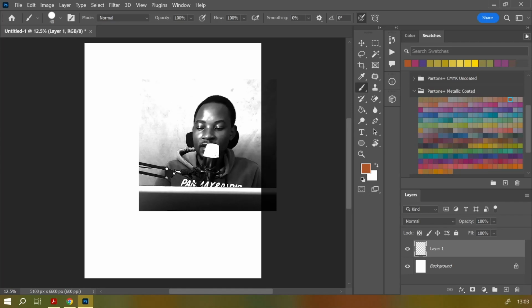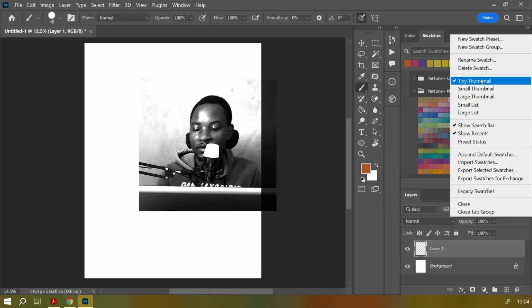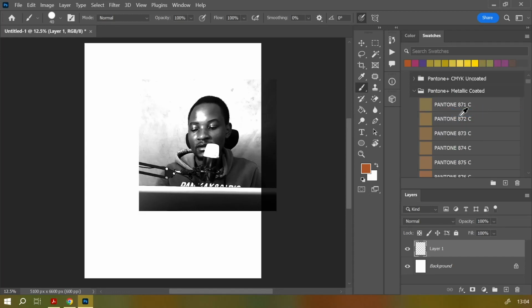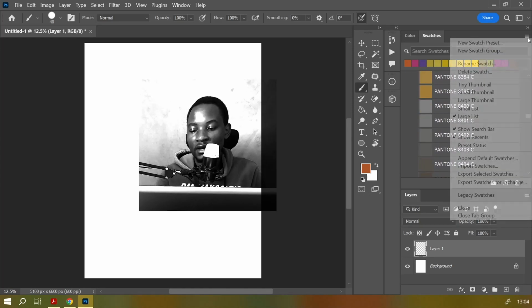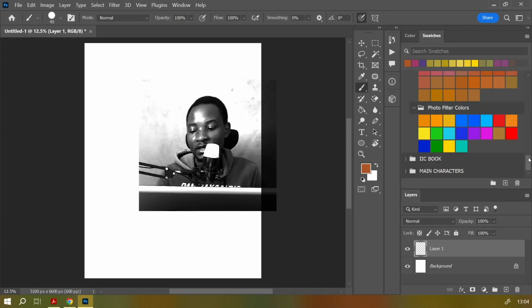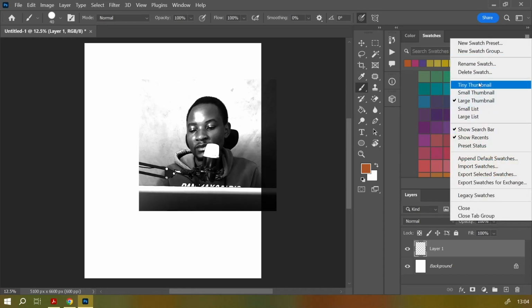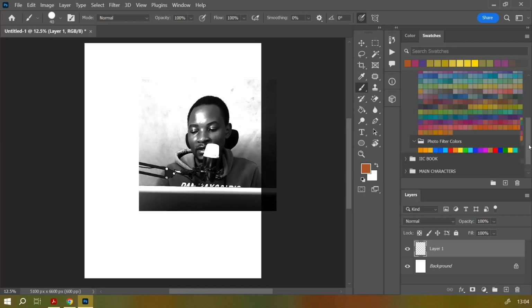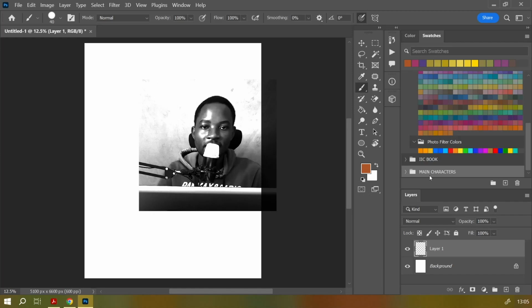Also, we have a few settings to swatches. You could use tiny thumbnail as I'm using, or a large list. For a large list, you get these presets and you can scroll over. For a large thumbnail, you get these bigger cubes, and for a small tiny thumbnail, you get what I have here. Alright, so this is how my workspace looks like.